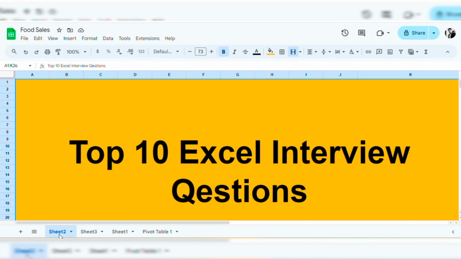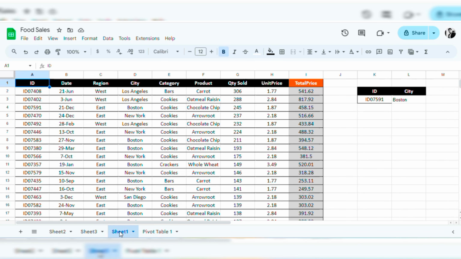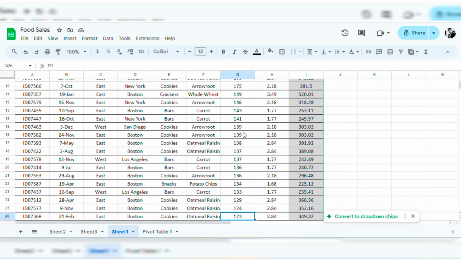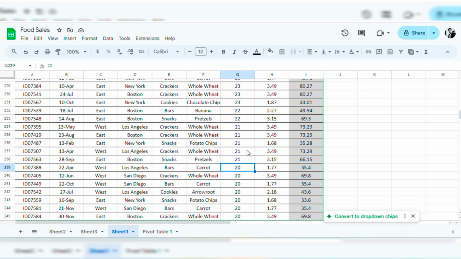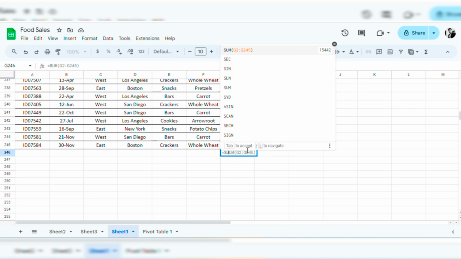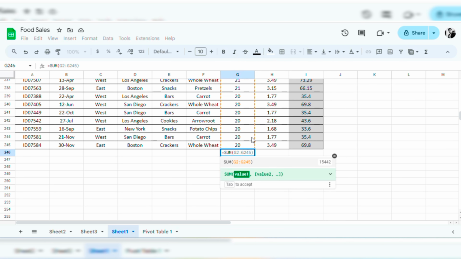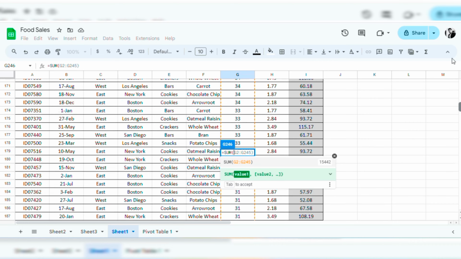Next important formula is sum and count. For quantity sold, now I'll do the sum. The sum function is very easy. Click here and type sum, open bracket and select the range.